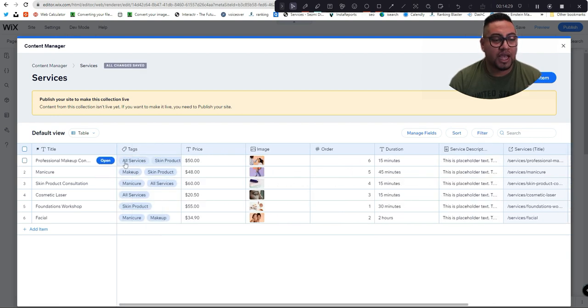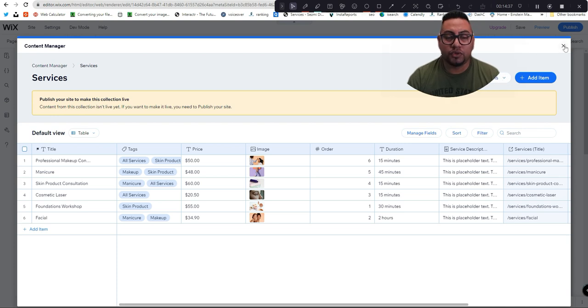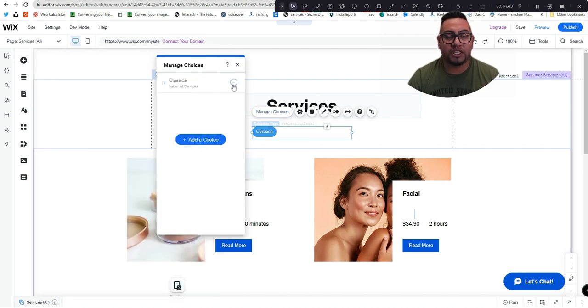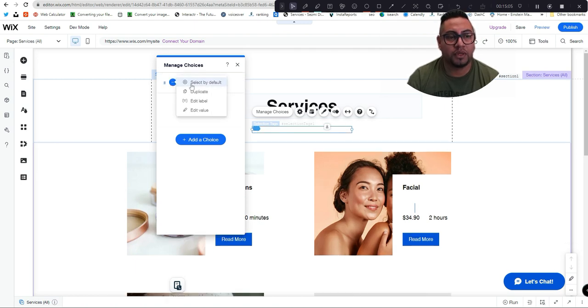So as you can see here, I have capital A, capital S, and exactly the way I have it here, it has to be on your tags, because if you don't have it the same way, it's not gonna work. So just keep that in mind, and that's very, very important, because many times people miss that step. So whenever you edit the label, right, the label can be anything. So you can even have it as like this, all services makeup, right? You can name it anything, but the value has to be exactly as in your collection.